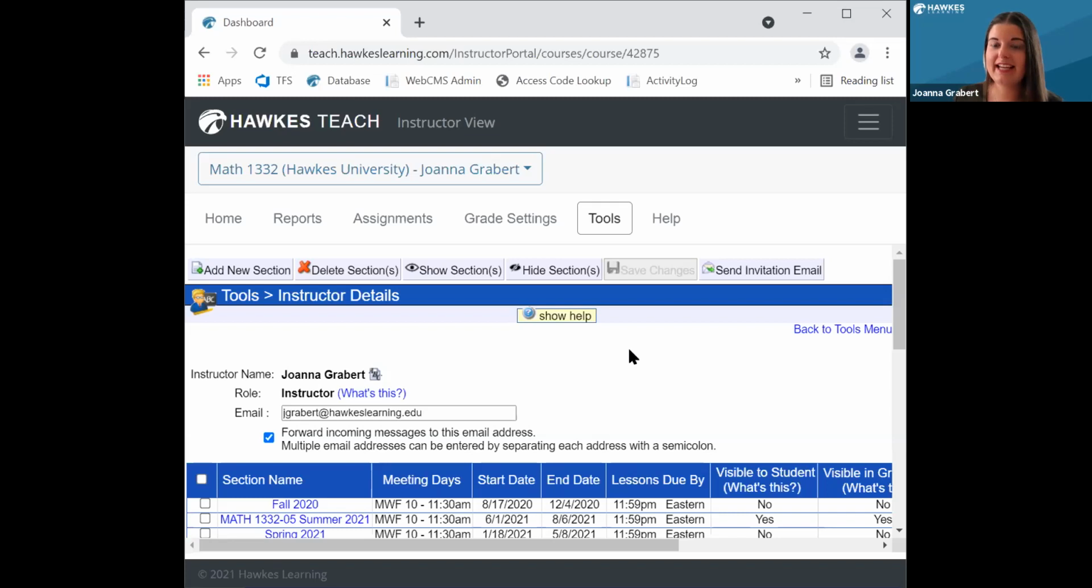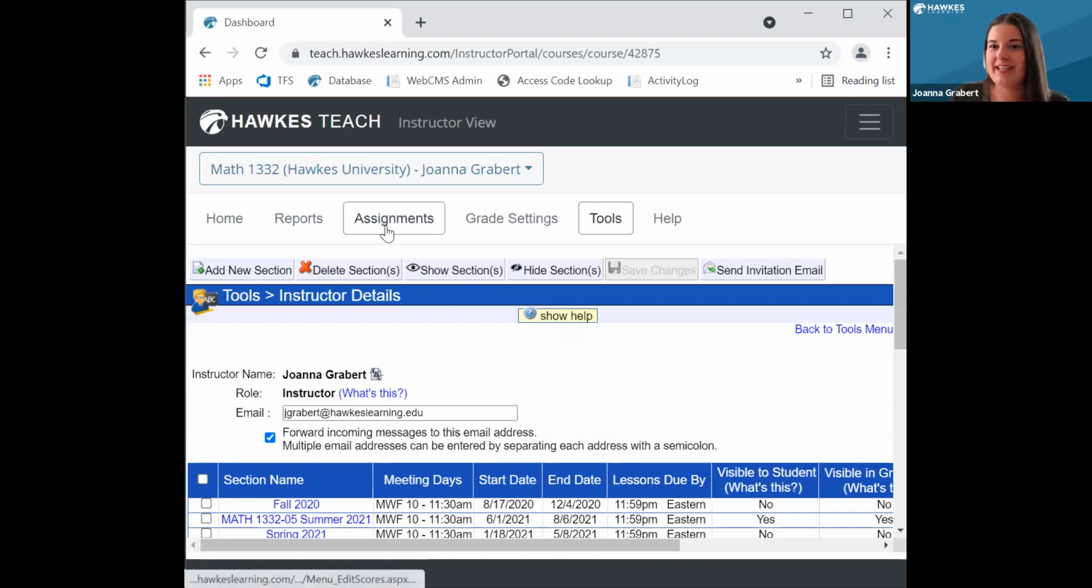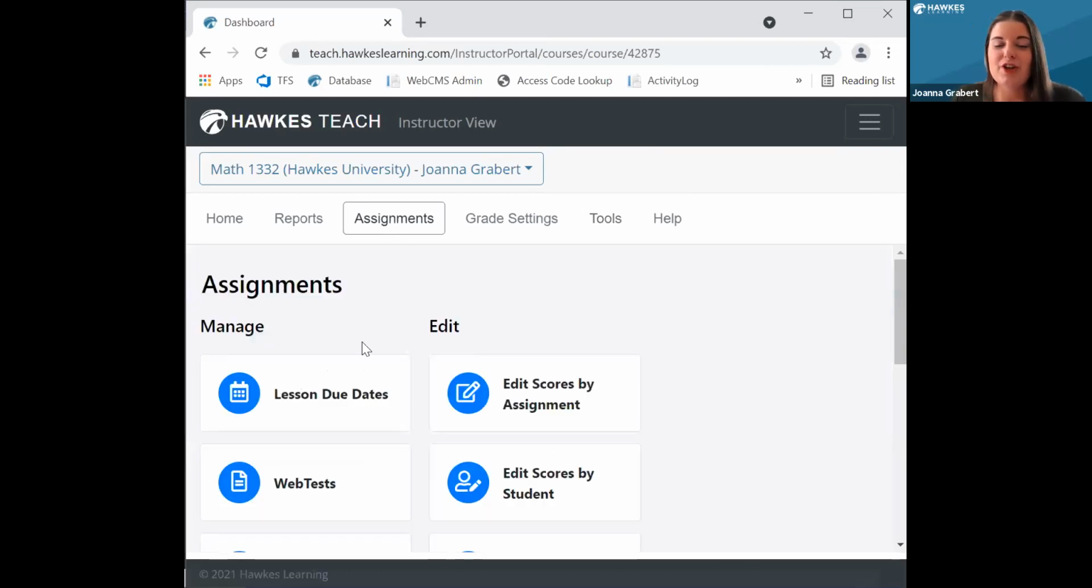Feel free to update anything else you'd like. If you want to make curriculum updates, update your reminders template, your assignment groups, or your lesson late penalty, you can update all of those things. But since we copied from a previous semester, I may not want to or need to make updates to those things. So the highest priority items to update would be under the assignments tab. Here we'll go to lesson due dates.